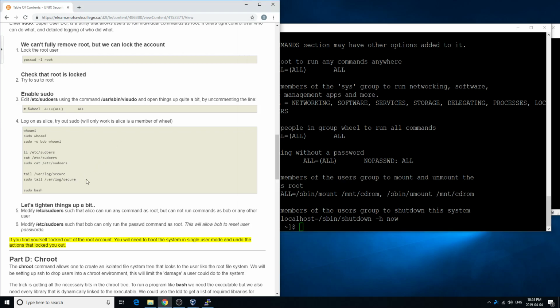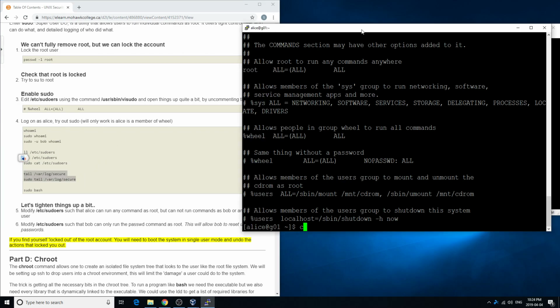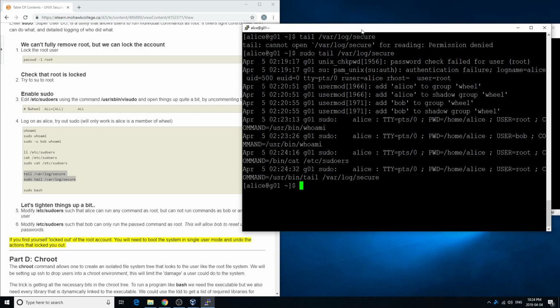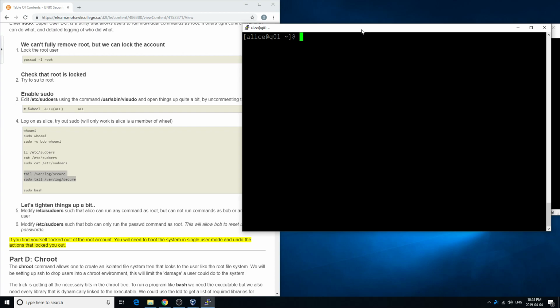Same thing down here. We're going to try this again. So let's just clear this. Tail, so we're doing this as Alice. /var/log/secure will not let me do the same thing, but just put a sudo in front of it, and now we have access to everything here. So that's really cool. And then finally, if we want, we can type in this command, sudo bash, and now we are in a new terminal as root. So that's really, really cool.